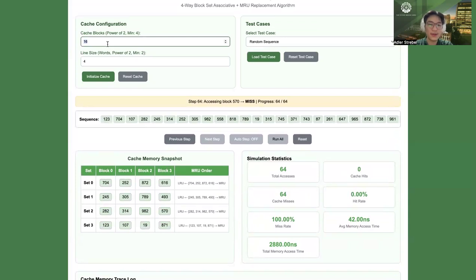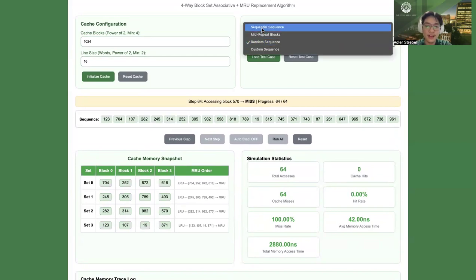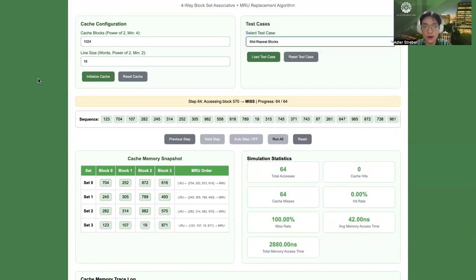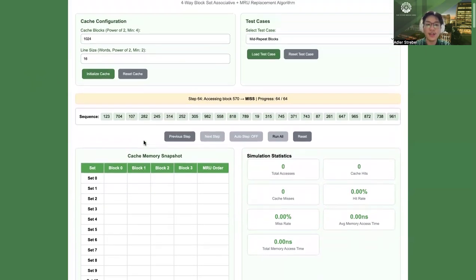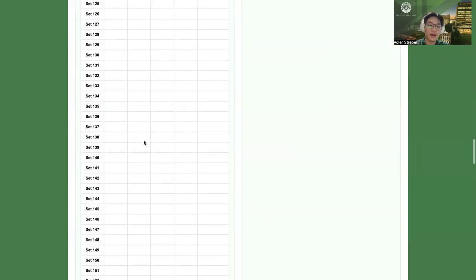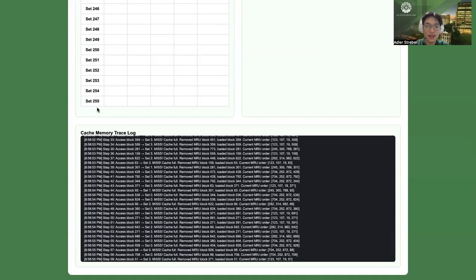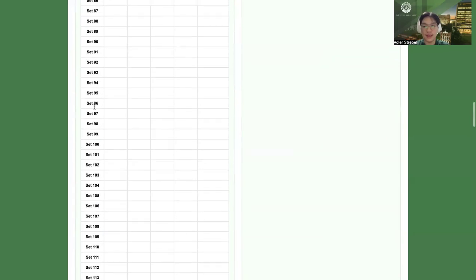Our simulation also works with big data. So we do 1024, let's say 16, then let's say mid repeat for our sequence. If we initialize the cache, it is 1024 blocks. Since our cache has 1024 blocks and it is a four-way set, there should be 256 sets in this simulation. As we can see, if we scroll down, it's 255. And since we are counting starting at zero, it is 256.